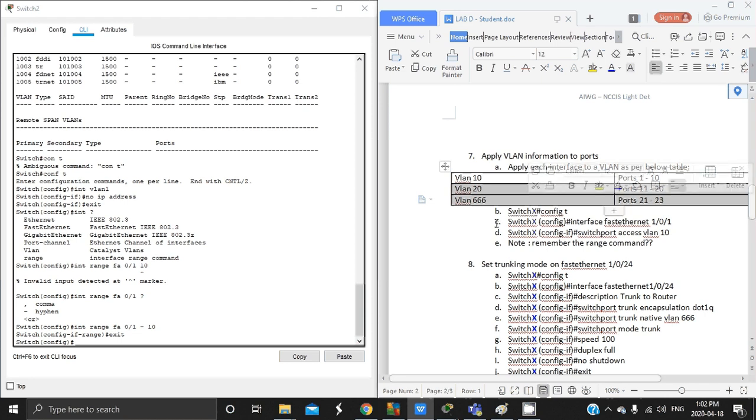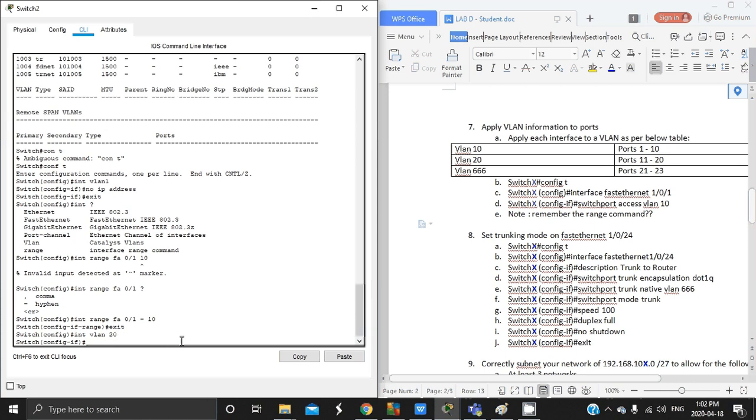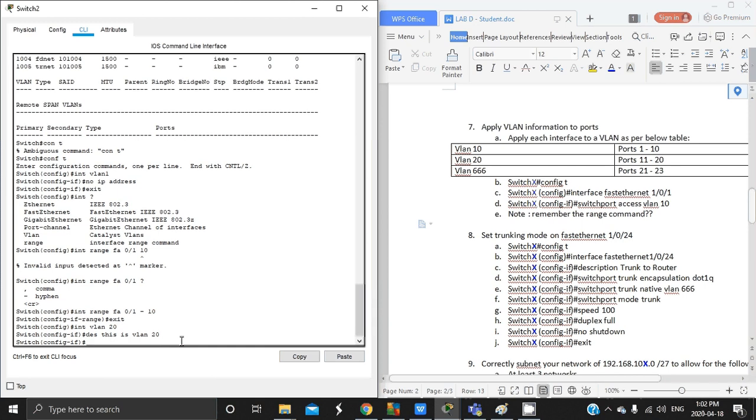I don't have to go into the VLAN database to create the VLANs. Not really. But the way the lab's set up, they expect you to do that first and then start assigning ports to it. I'm going to show you the other way to create VLANs, which will jump ahead. We'll assign the ports in a second. The other way is interface VLAN 20, description, this is VLAN 20.